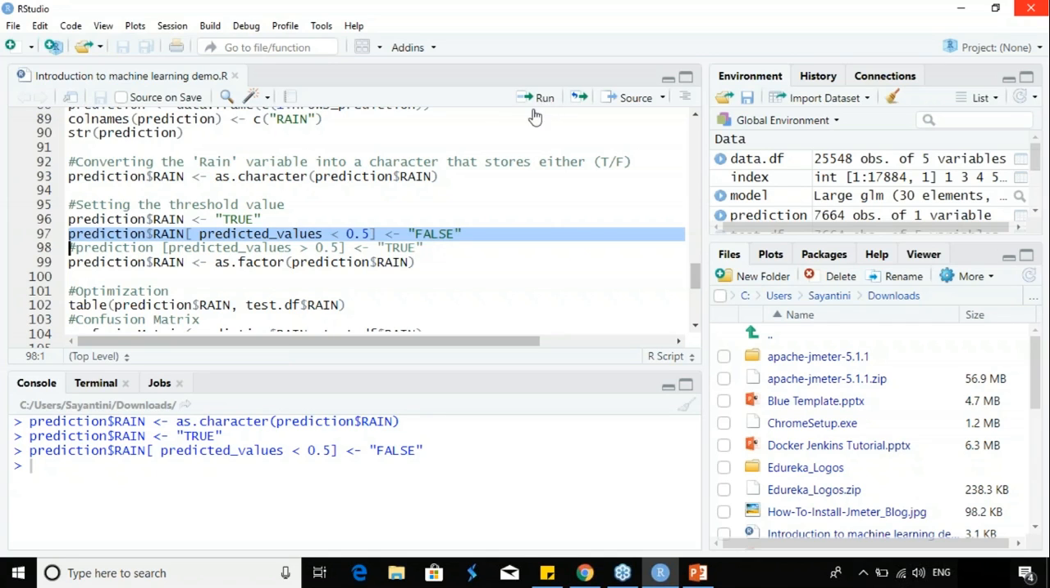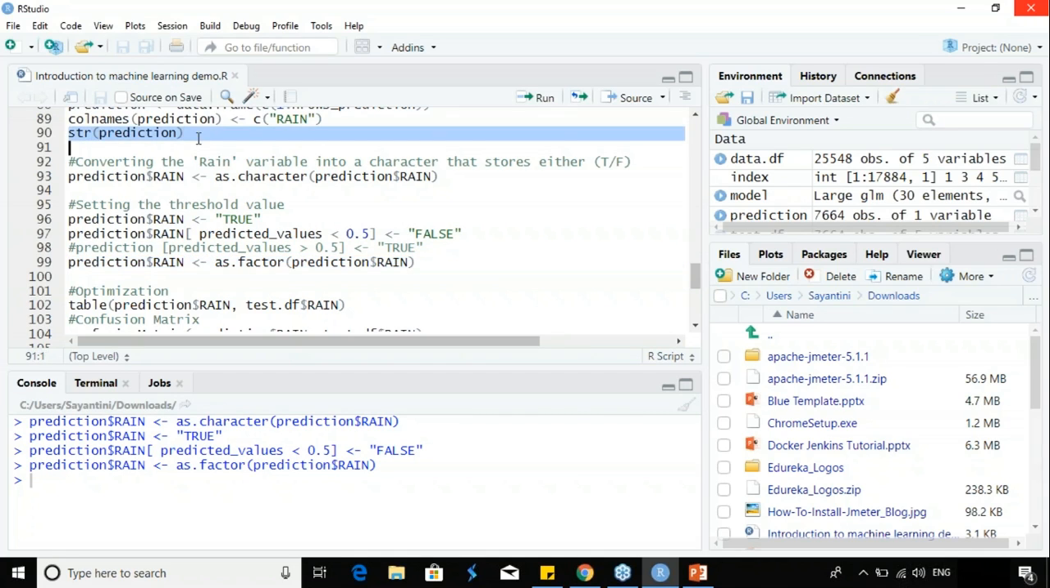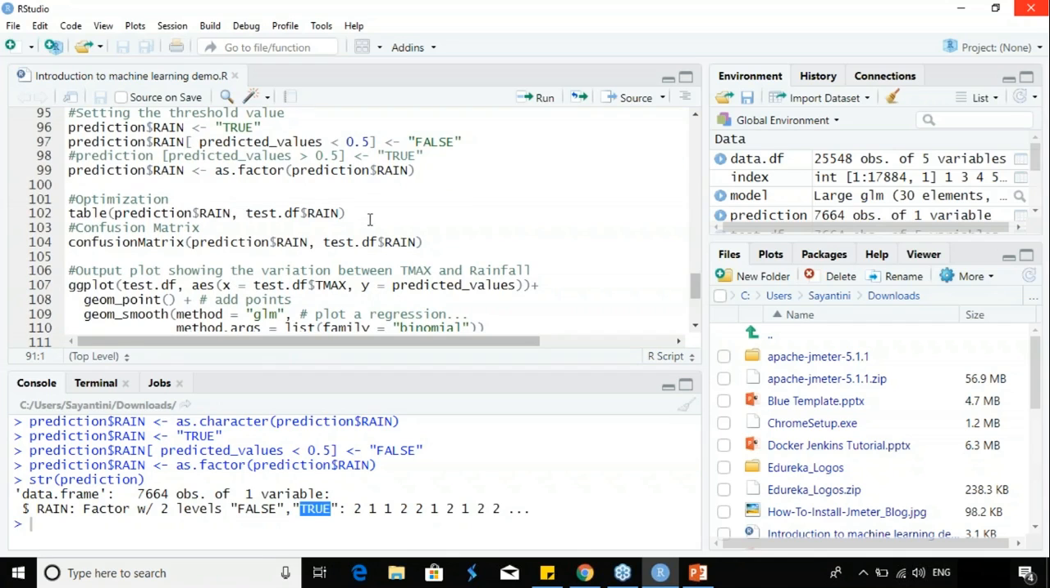All right, so let's run this. And now we'll finally convert it to a factor. Now if you look at the structure of your prediction, you'll get two levels. You'll get false and you'll get true. So guys, these were our predictions. Now you can look at the final table.